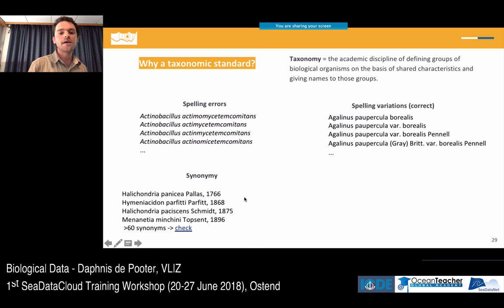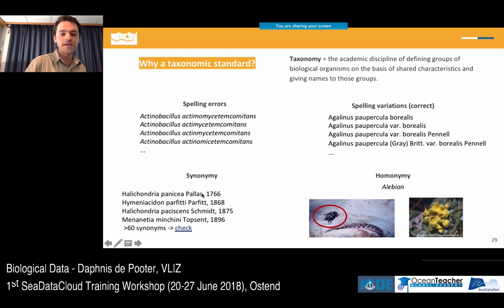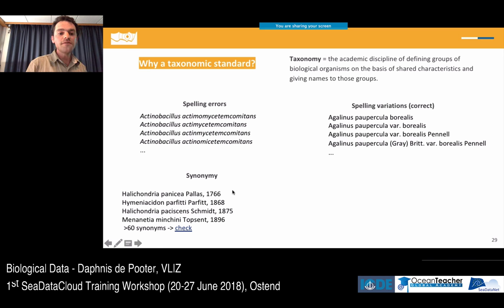In 1868, Parfit found the same species in the water, and he thought it was a species that hasn't been described yet, and he described it again. And for this one particular sponge, this has been done more than 60 times. So there are more than 60 names for exactly the same species.